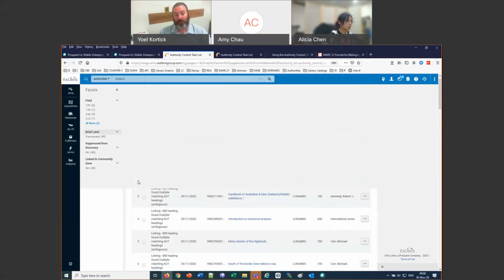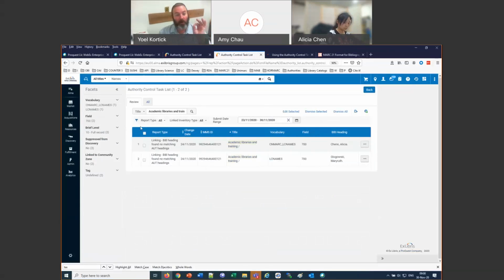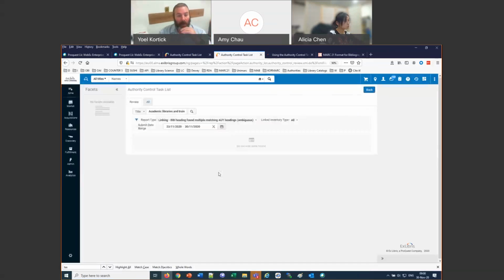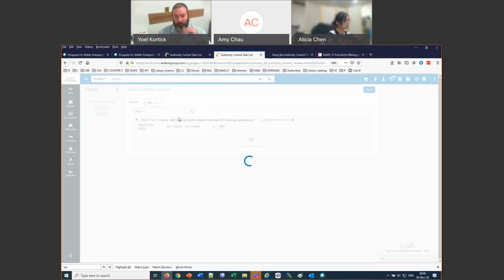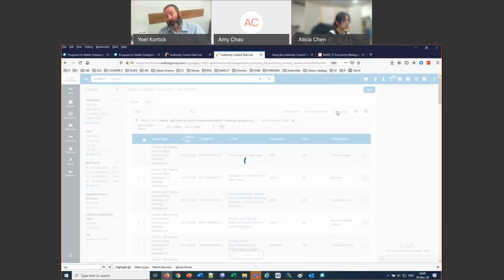If all of these, which are, for example, LC names, and are ambiguous, or whatever they are, if you don't want them there anymore, you can say dismiss selected. I'll do it here. I'll say I want all of these ambiguous ones, report type ambiguous. And I'll just say dismiss all, and they're gone. So you can get them out of the authority control task list with dismiss all.